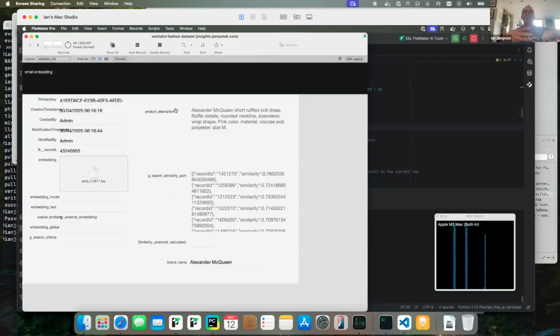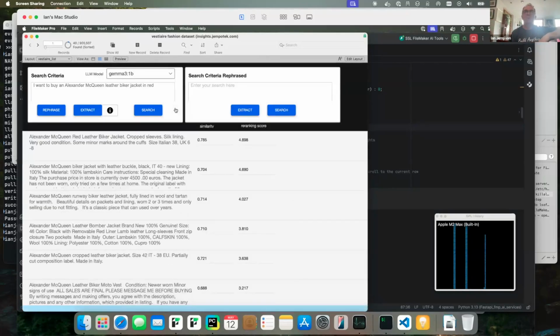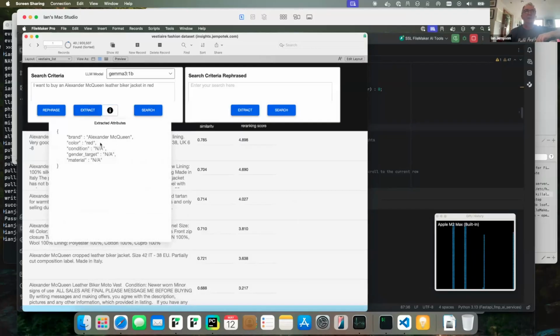I mean, actually, you didn't even see the insert from URL pop up. It's so fast. But it's not necessarily been as good at extracting the information from our query. So it's got the color right, it's got the brand right, it's missed the material.